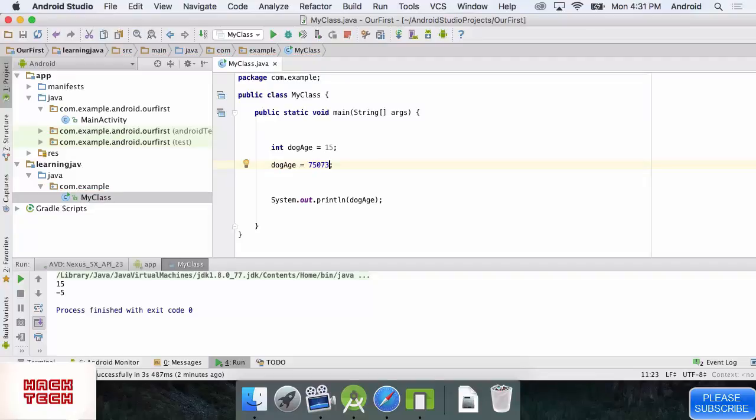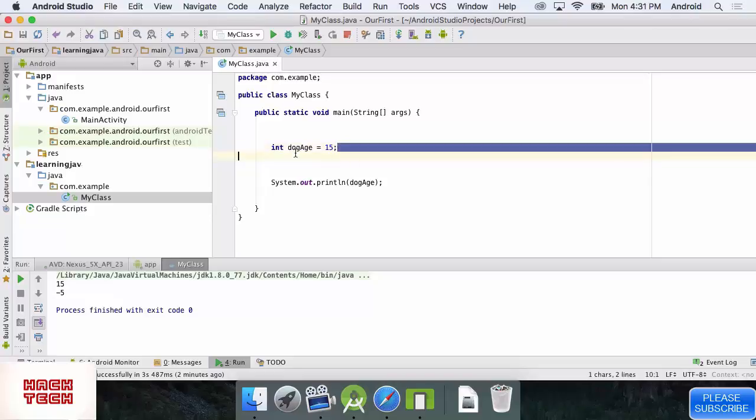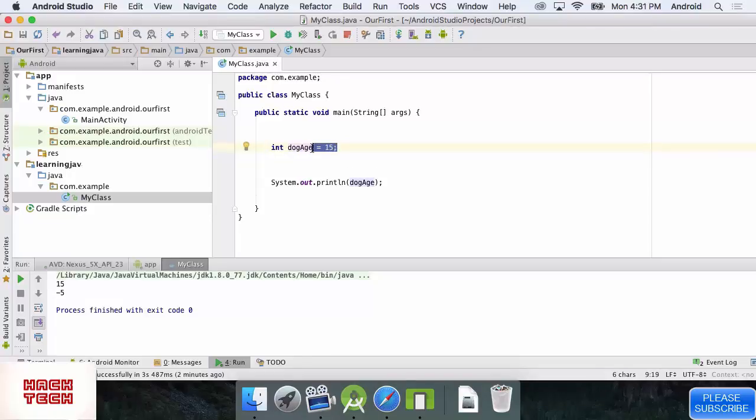That's fine. So one more thing I just want to show you with variables. Every time we've made a new variable, we've said int dog age is equal to 15. You can also do this in two steps. You could do the first step where you say, I'm going to create a variable called dog age, and it's just going to be an int variable. We have no idea what it's equal to. In fact, it's equal to nothing.